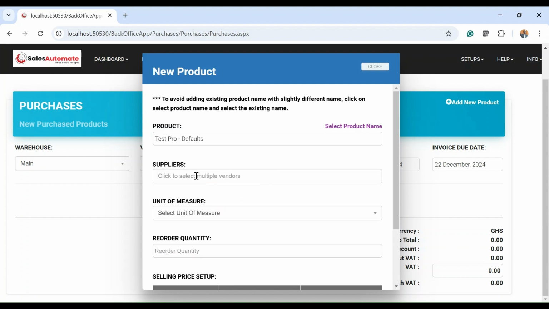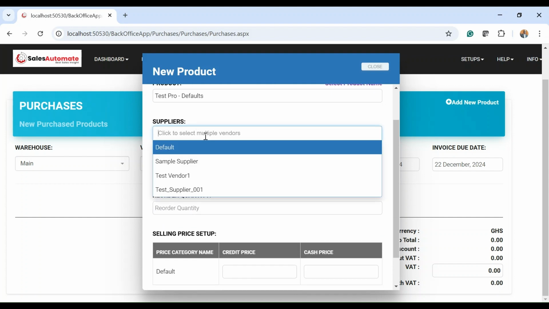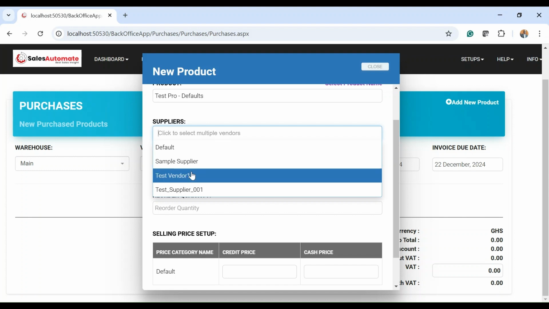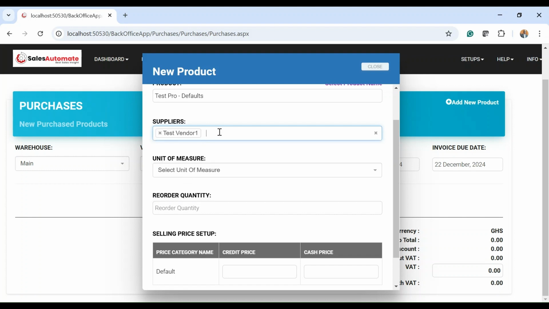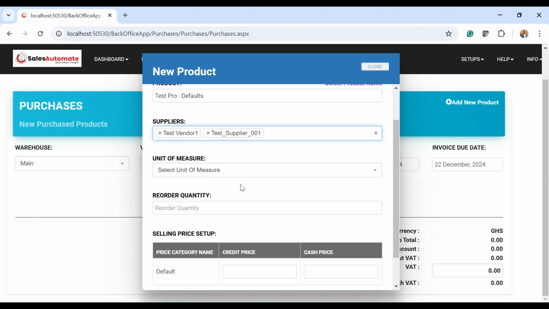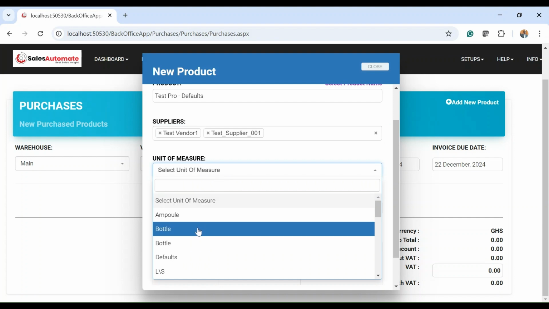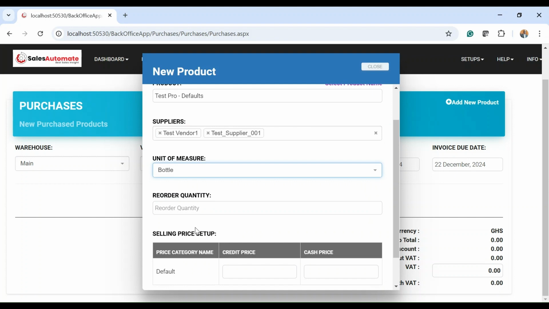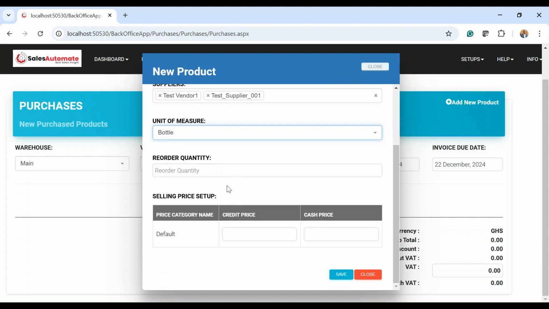And then you can go through. You enter the supplier name, choose the supplier. You can choose multiple suppliers as well, because maybe the product is not only supplied by one supplier. Then you choose the unit of measure that this product you are setting up is in. Then you choose the reorder quantity. You can enter 0 if you are not sure of the reorder quantity.